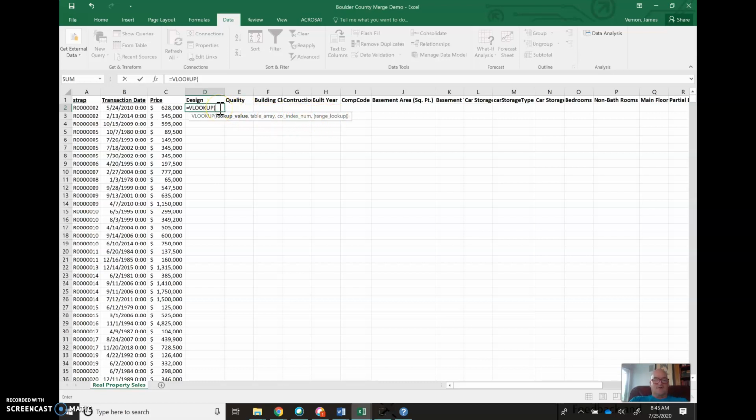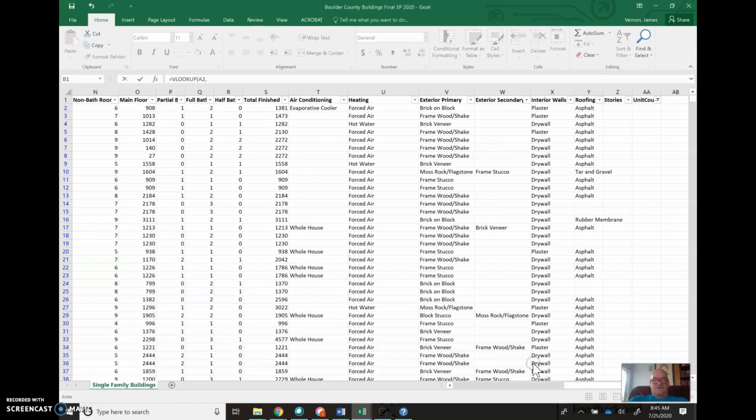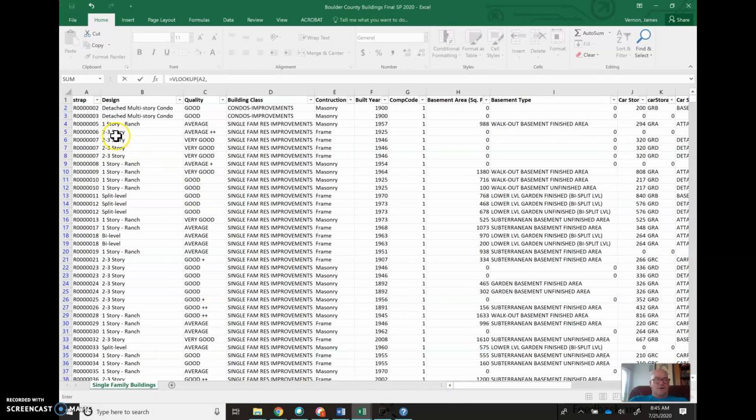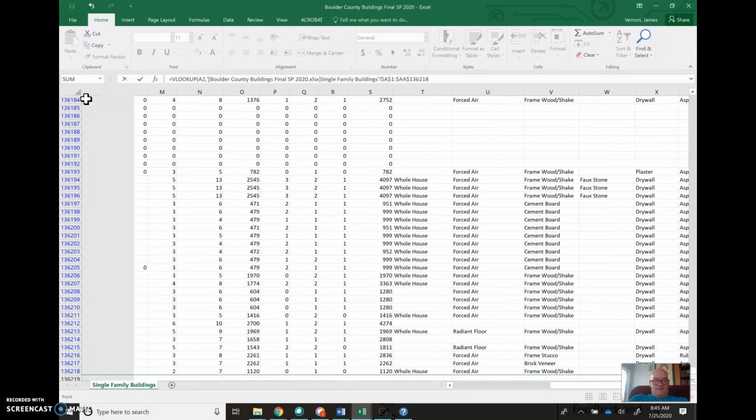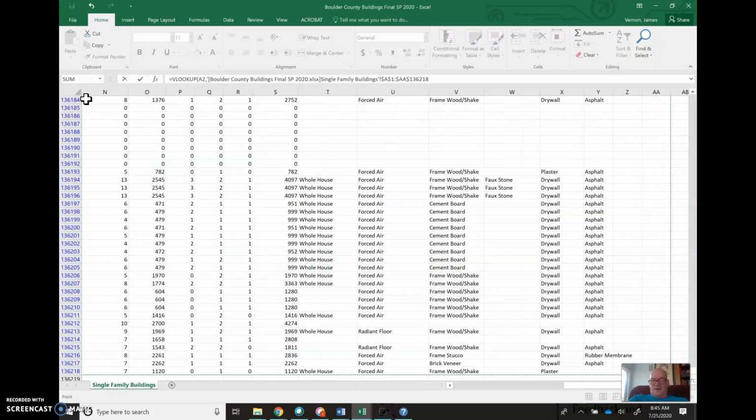So the first thing is the lookup value. Well, that's the strap number. We're going to look up the strap number in the other table. So we hit a comma, and now we need to select the other table, which is actually a little more complicated, but it's the entire table that we want. So we're going to go from A1 in this file all the way down to the bottom and then all the way over to the right.